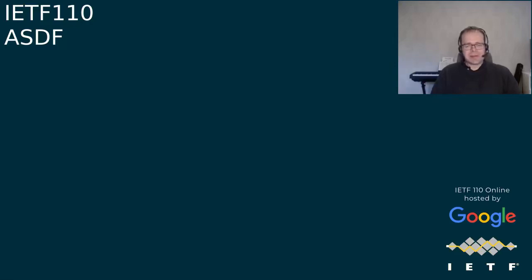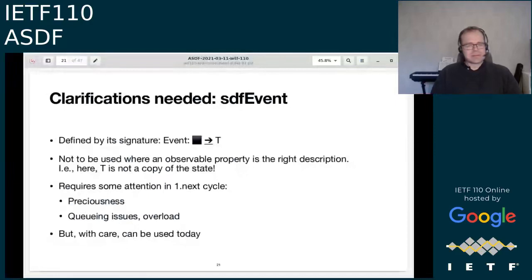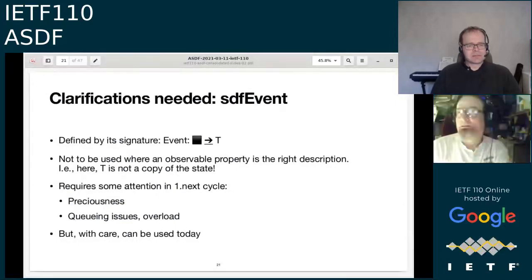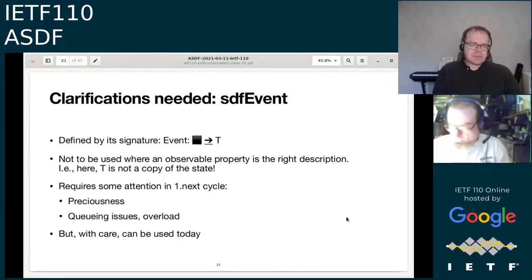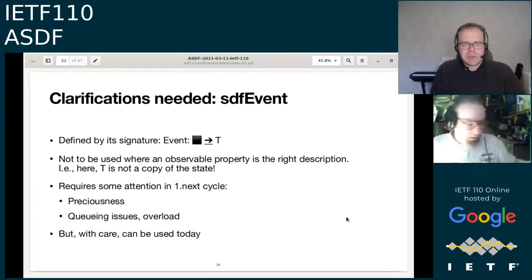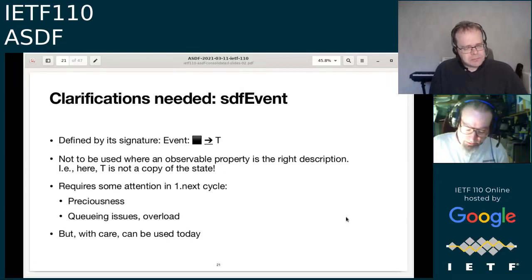Yeah. So we have a program of work for the one.next cycle where we are going to discuss this whole aspect of preciousness and of queuing issues, overload. So not all of that needs to be in the data model, but I think it would be good to be able to identify in a data model whether events are overtaken by new events or whether events really need to be preserved one by one. We cannot currently model that. Next slide.